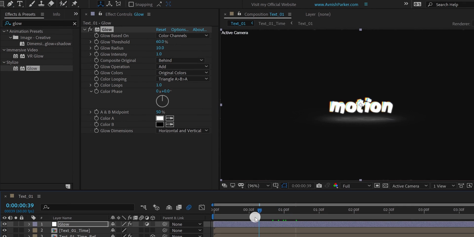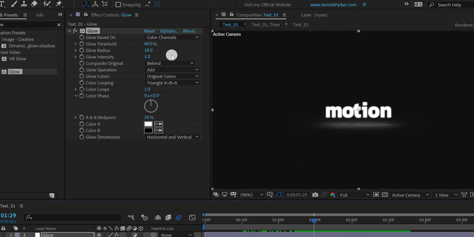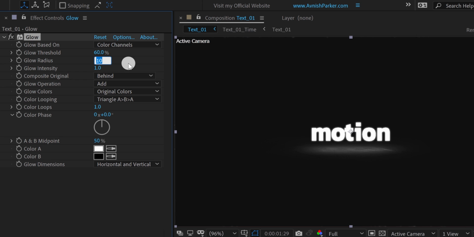You can also go with the default setting of this glow. But I will quickly do a few changes. Let's change the glow radius value to 5, and glow intensity value to 0.5. And now we are done.